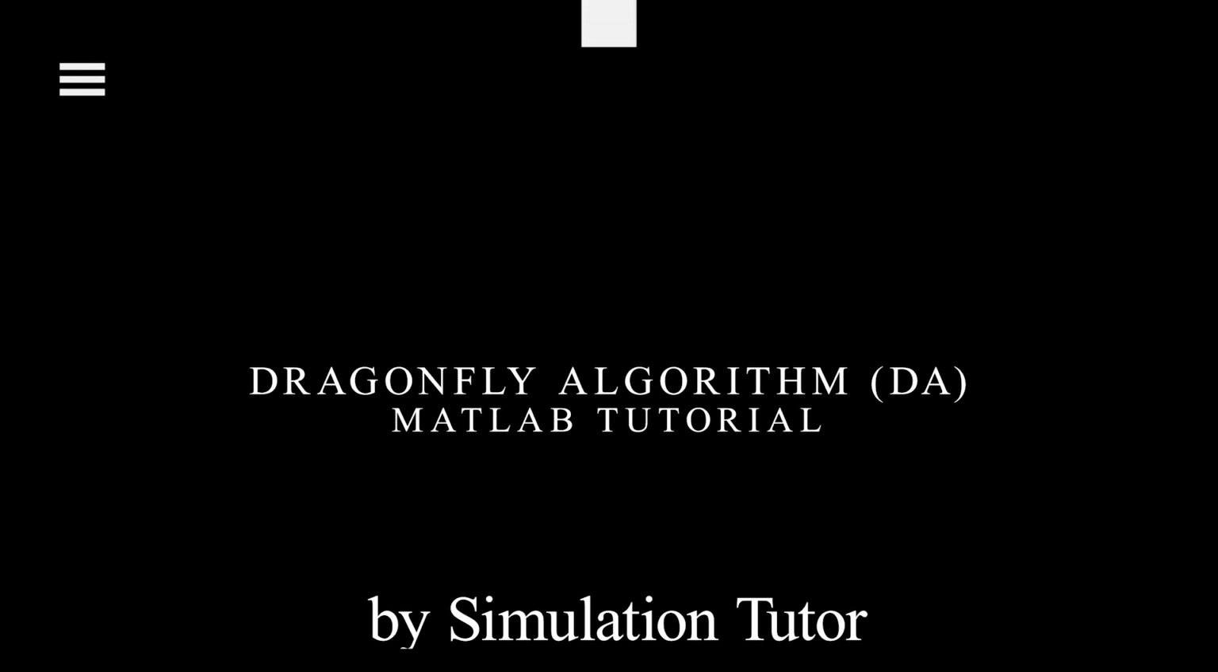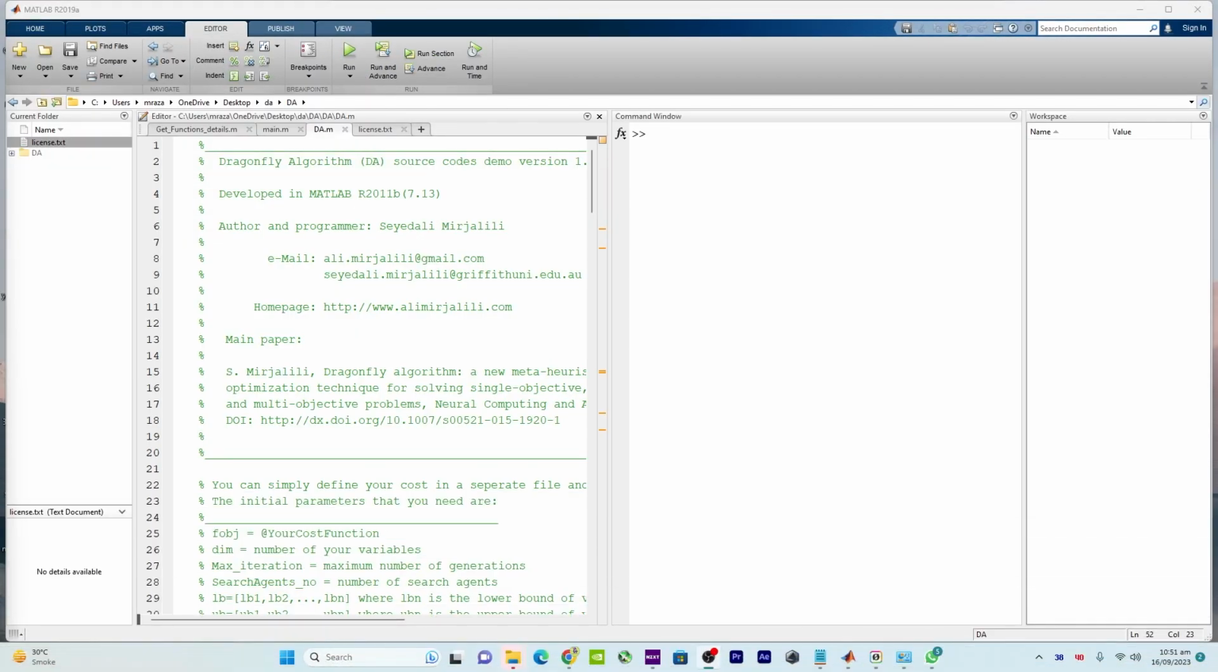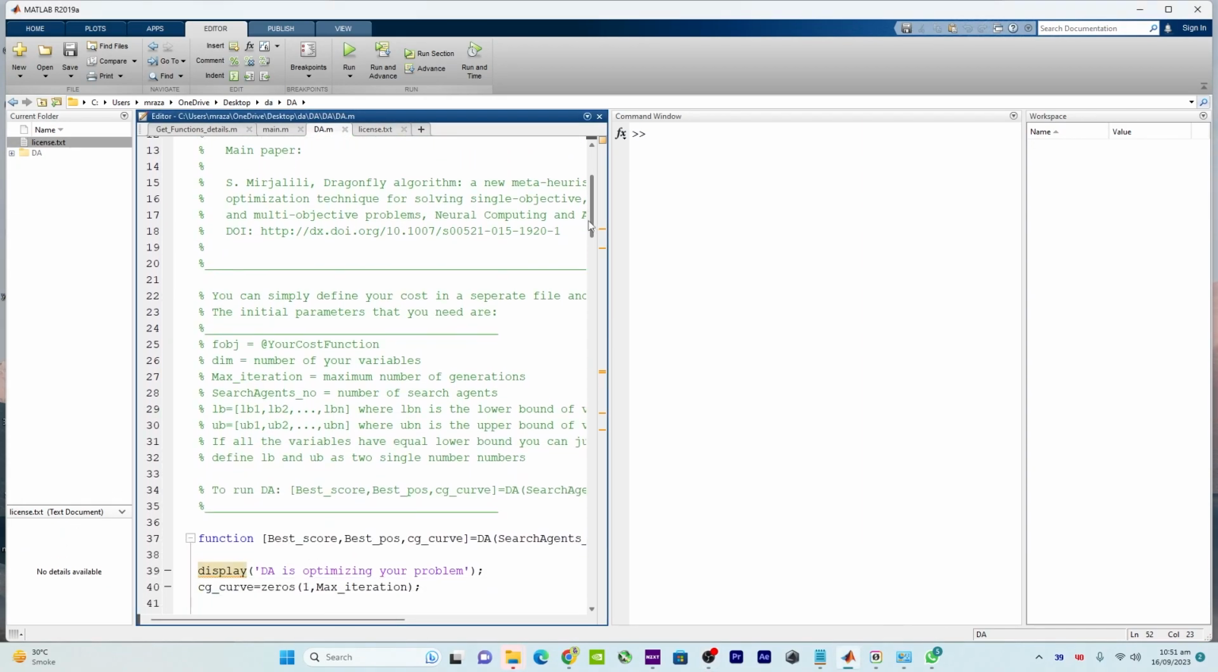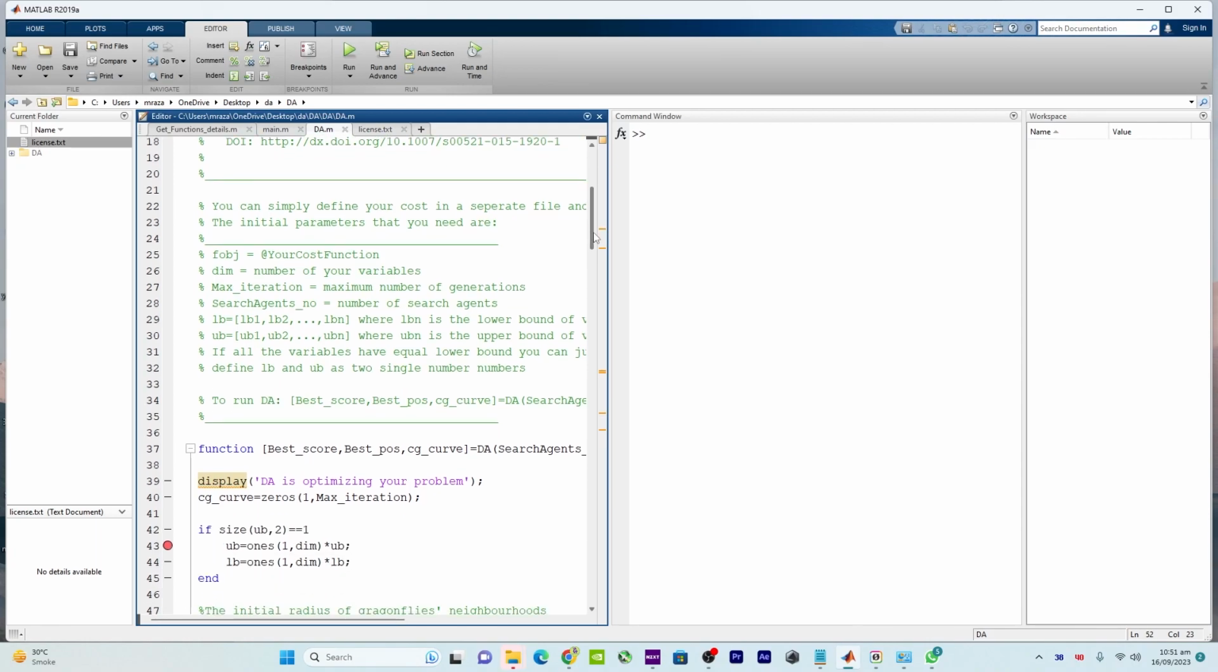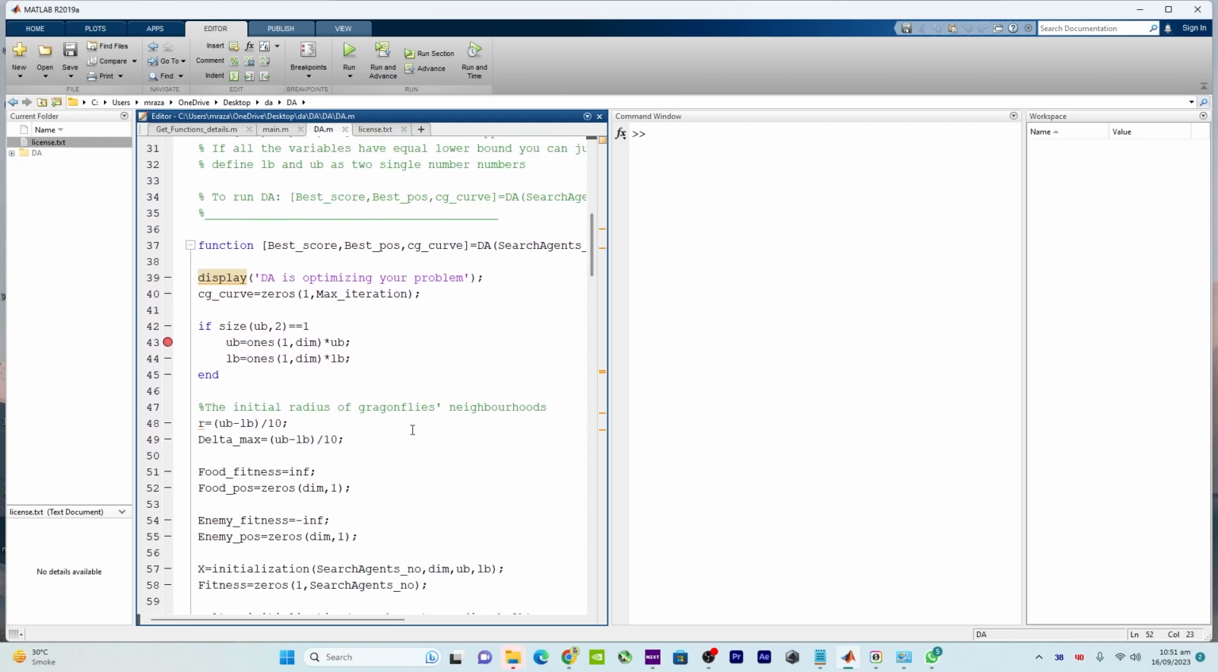Previously, we have explained the genetic algorithm, particle swarm optimization, artificial bee colony, improved gray wolf optimizer, and now it's the dragonfly algorithm. So, in this video tutorial, I will talk about how the da.m script file works, how you can optimize your objective function, and how it actually works.